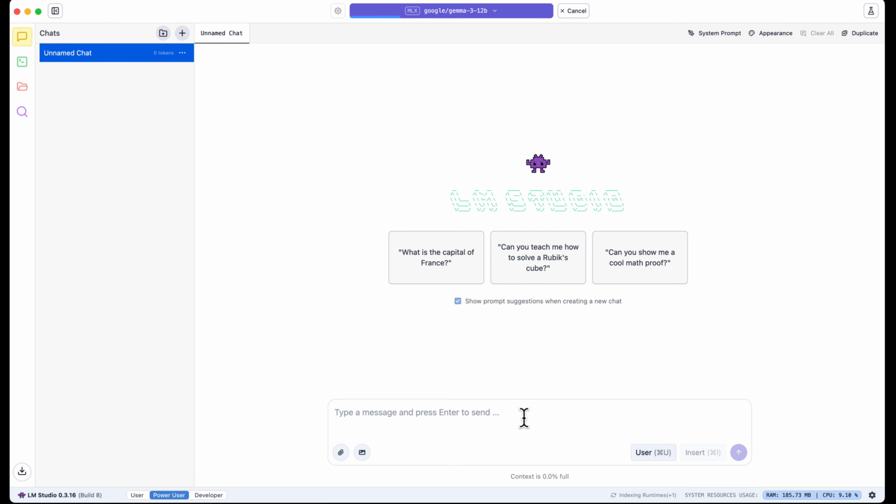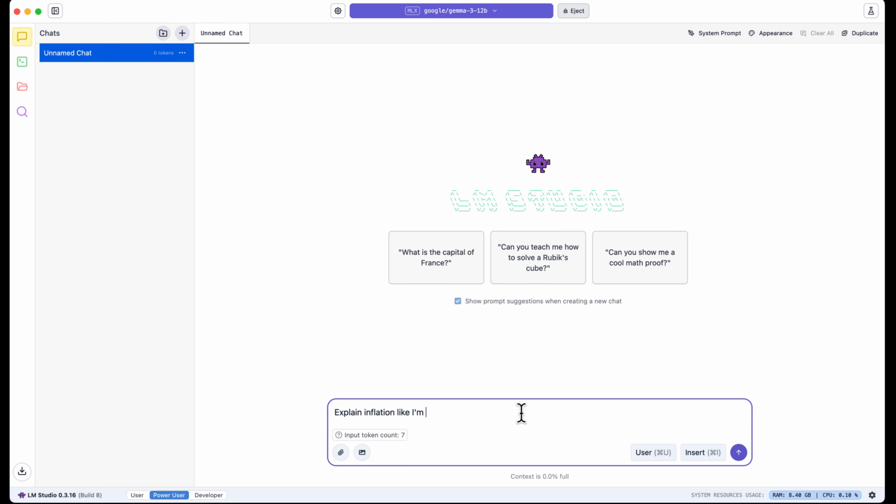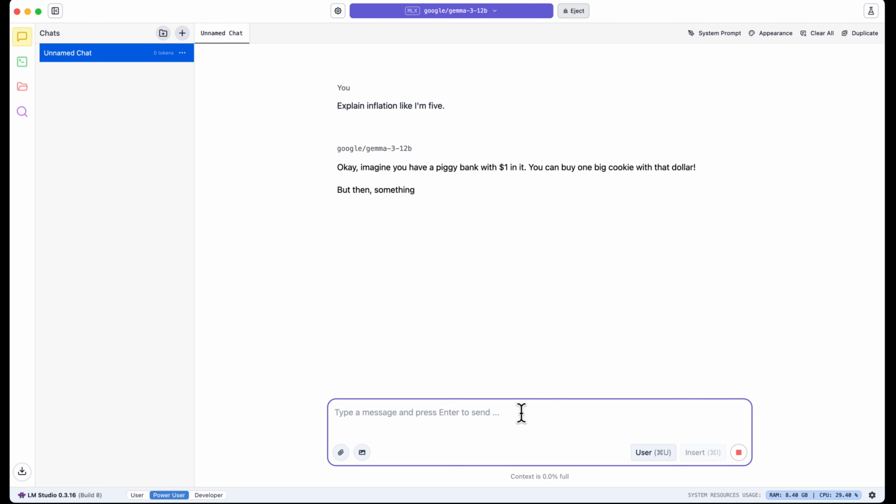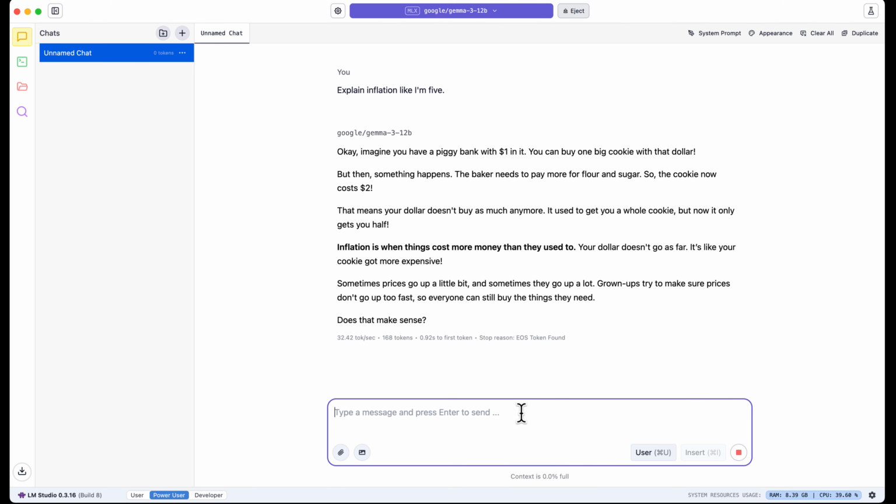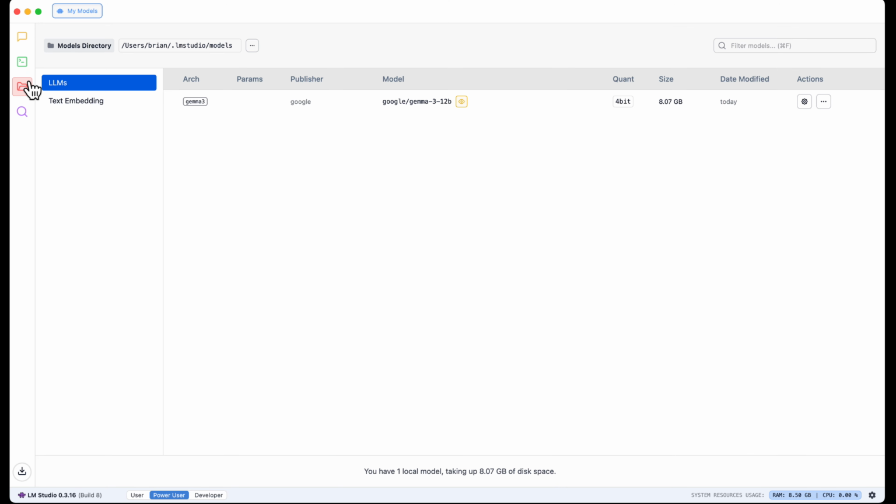Notice the System Resources stats at the bottom right. Super handy for monitoring performance. Let's ask it a question, something like explain inflation like I'm 5. It responds with a simple explanation about piggy banks and cookies. Perfect for a kid.